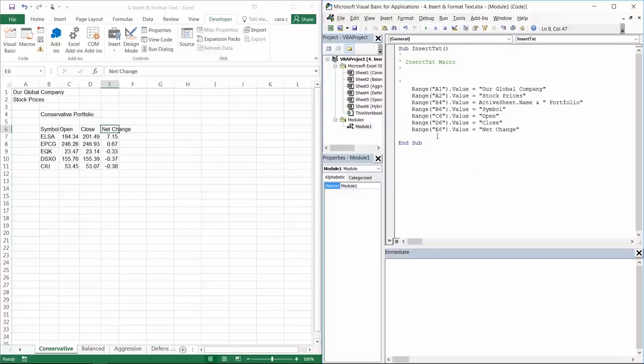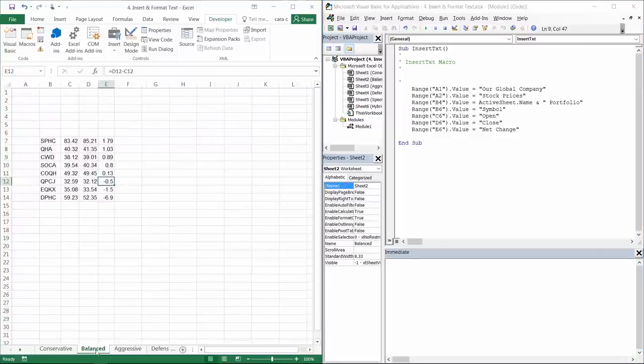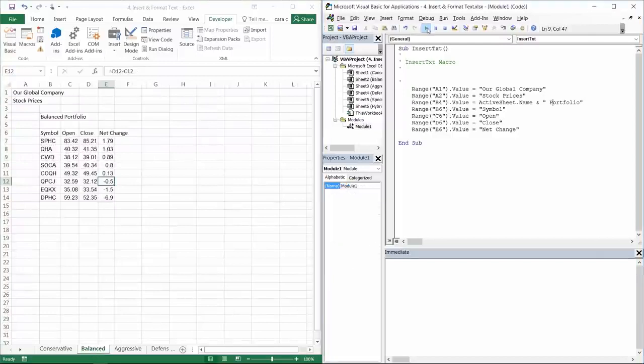All right, if I wanted to test this out, I could go to the next sheet called Balanced, and I could click on my play button, and indeed, that all gets inserted for me, including the word balanced in this case instead of the word conservative, which is exactly what I wanted.